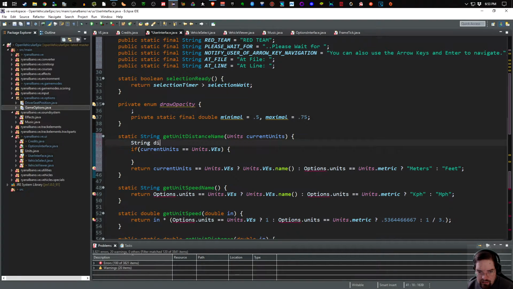So let's do string distance name equals... I mean, I could make it an empty string, or I could make it equal to units VE's and then just get rid of that if. But then I still have to do... It's not really saving me anything. Alright, we'll just do empty string here. Distance name. And we'll say distance name equals units.ves.name.